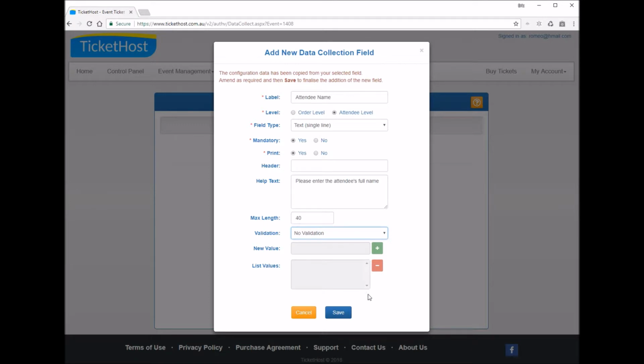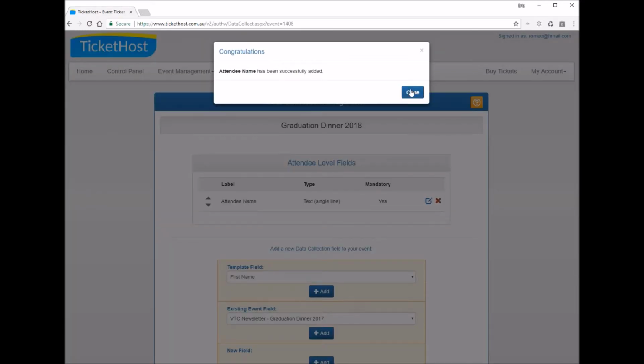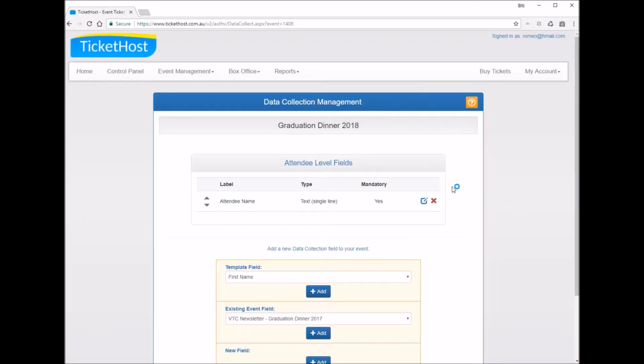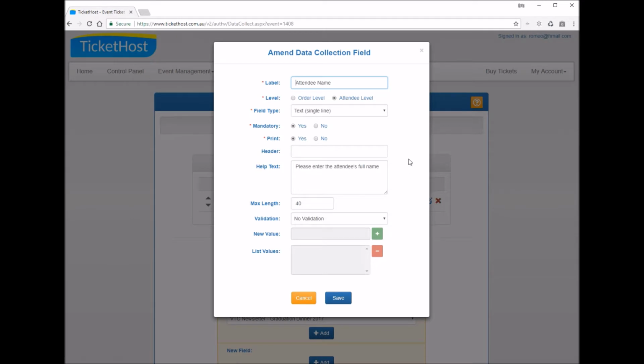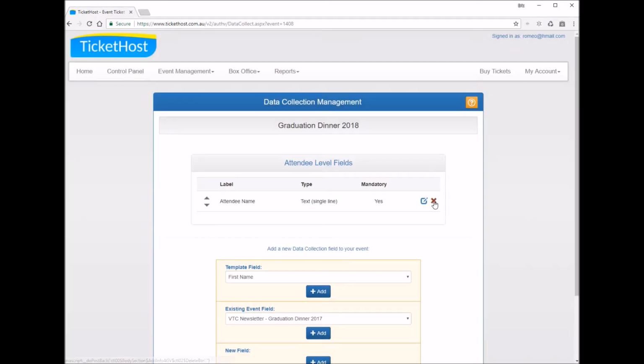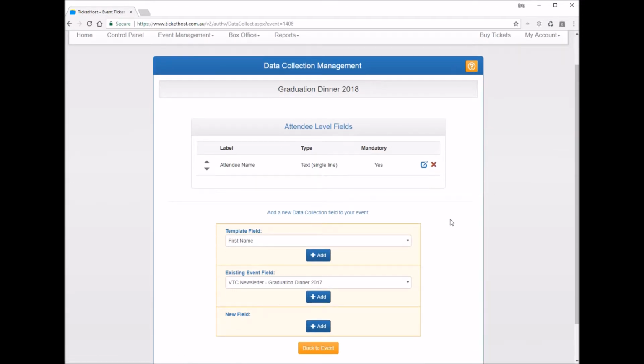So that's all we need for this type of field. So just go ahead and save that. You can see that our new field is now present in the attendee level fields list for this event. A little bit of information shown about the field. If we want to view or amend the field, just click the edit button, brings that up again, make some changes and save it, or we can also delete the field if we need to.